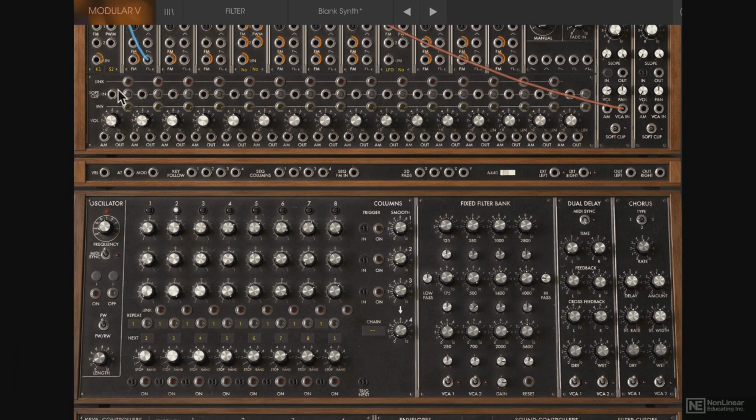To hear this better, I'll turn off the oscillator sequencer control for a second. And now you can hear the cutoff being modulated by the third lane of the sequencer. Alright, I'll set that back to S1.